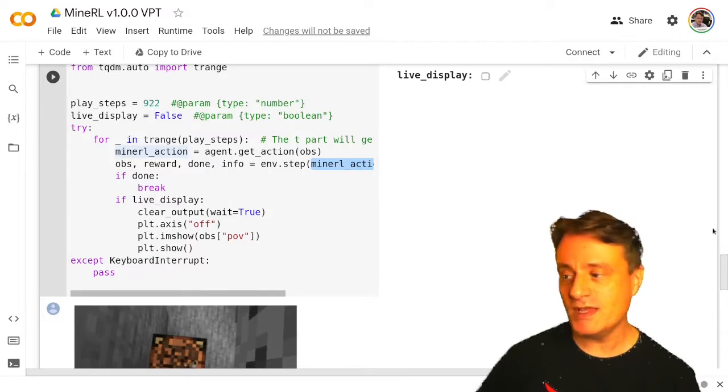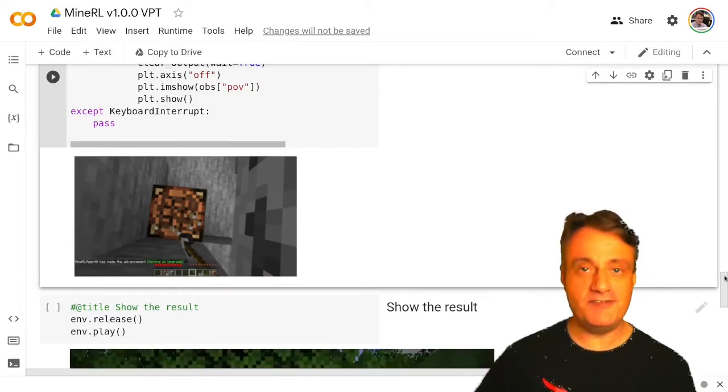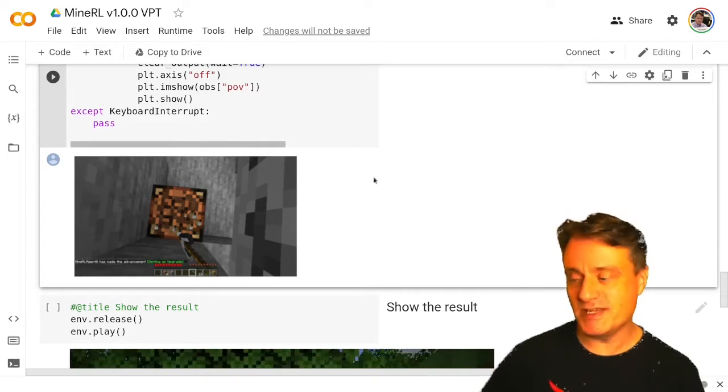So this is kind of interesting. You'll see that every frame it gets, when a frame looks like this, it's going to decide, okay, what action will I take next?